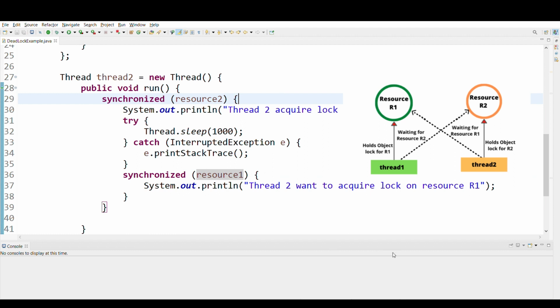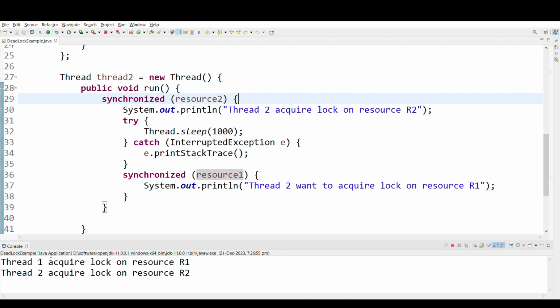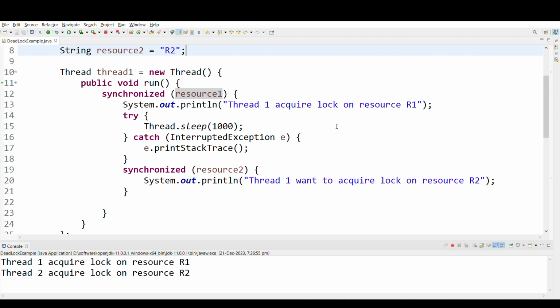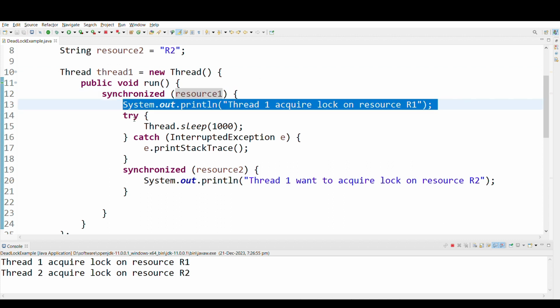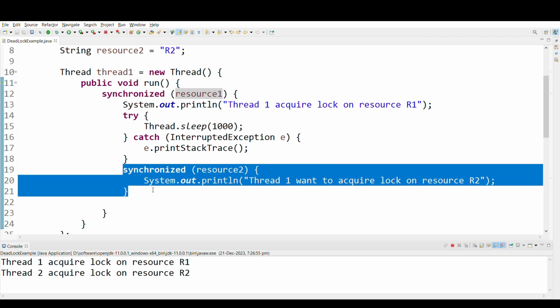Let me run this application. Now you can see the red icon, the application is running, and thread 1 acquired a lock on resource 1. Let's understand this via the practical. Thread 1 has started putting the lock on resource 1, and we can see that message. Now it will hold for 1000 milliseconds, and once this limit is completed, the thread will be in the running stage again and try to put a lock on resource 2.